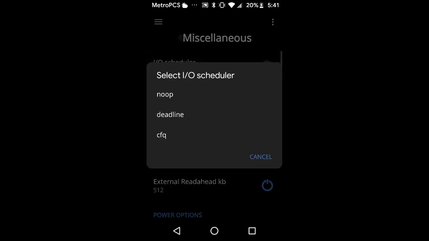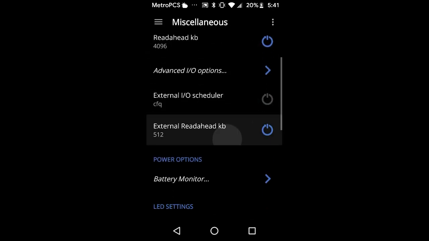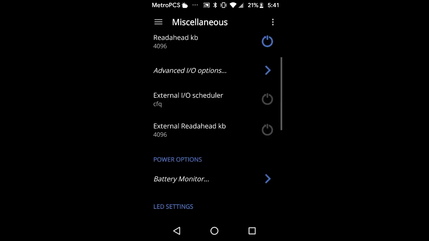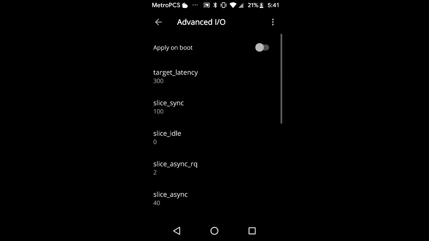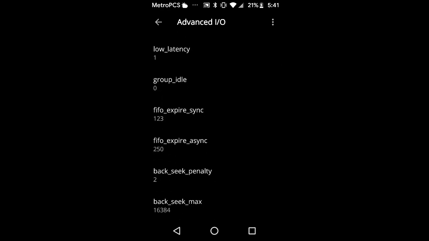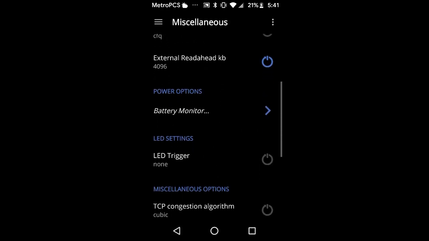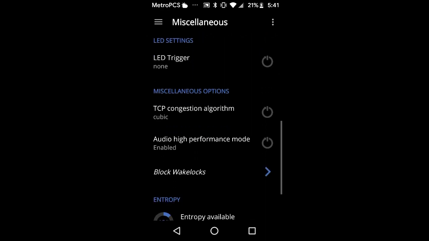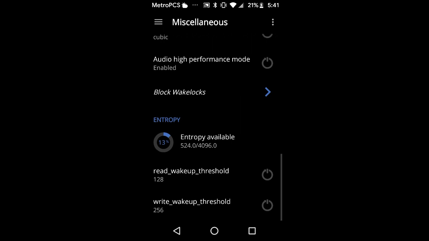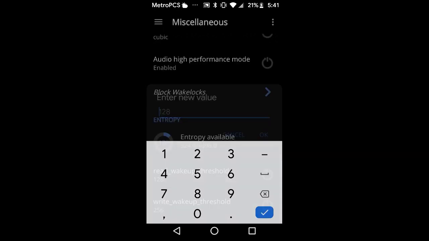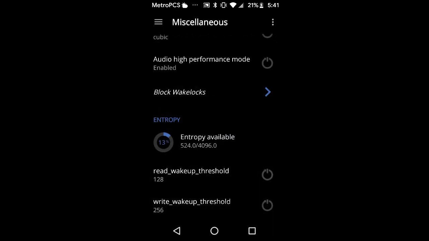I don't know what IO scheduler is, just leave that off. External, put that at 4096. Let's see, advanced IO is something you shouldn't touch, so you can leave that out. LED trigger, forget about that. Audio high performance mode, you can leave that enabled because it's really good. Read and write, I have no idea what these things do, but I'll just leave it as it is.